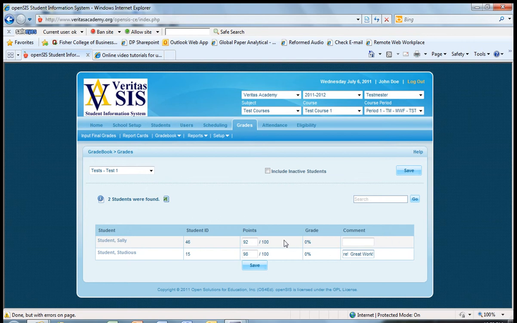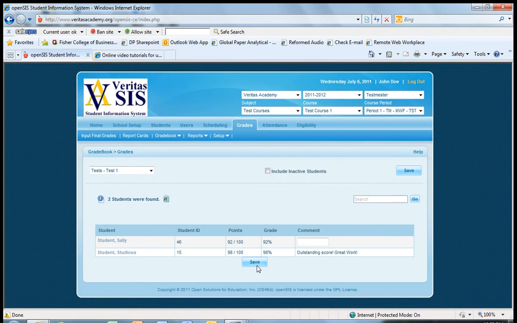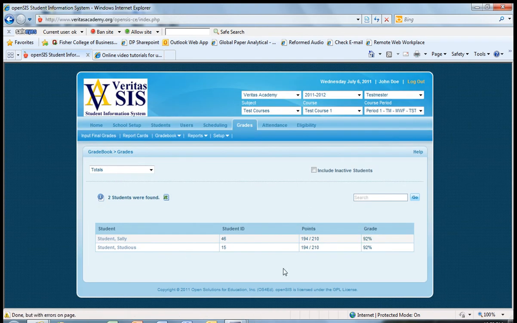Okay? So once you have added the test results and any comments that you want to add, all you have to do is click save, and those test scores are now saved to the gradebook. Now if you go back here to totals, you're going to see the sum of the points. Sally student is now at 194 out of 210 total points for a 92%. And you'll also see that Studio student is at a 194 out of 210. They must be identical twins. So both of them are carrying a 92% grade.